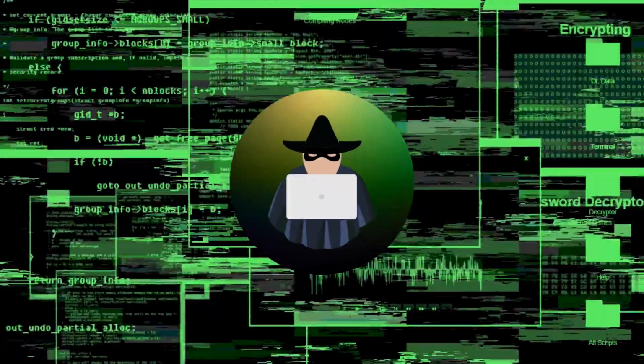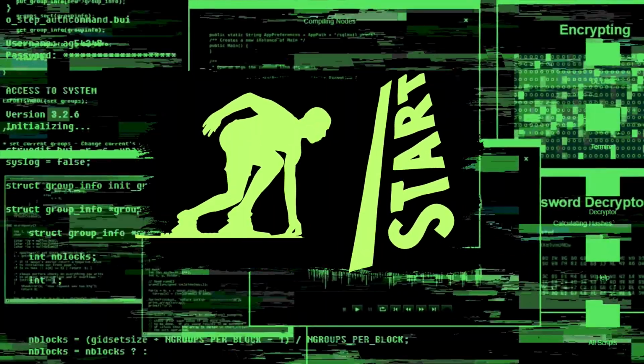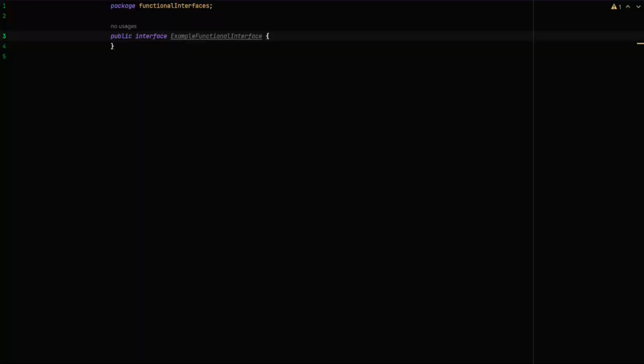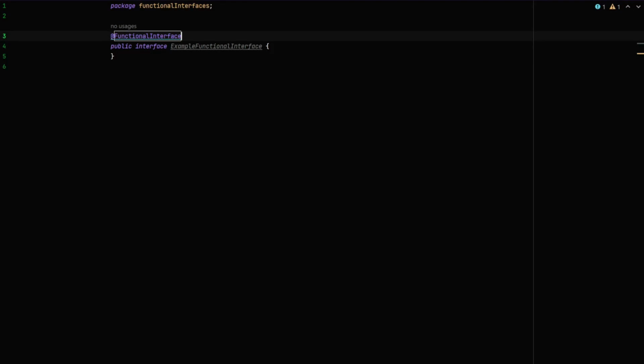In today's video, we'll talk about functional interfaces. Let's start by creating a custom functional interface. I'll go to my editor. Here I have my interface. I'll annotate this interface with @FunctionalInterface. It's a good code practice, and a lot of Java authors do that.